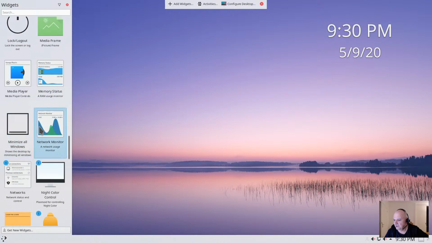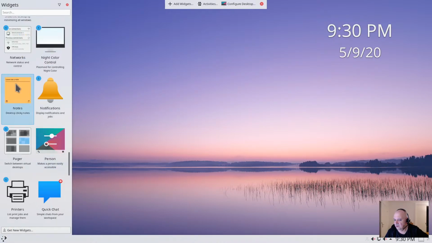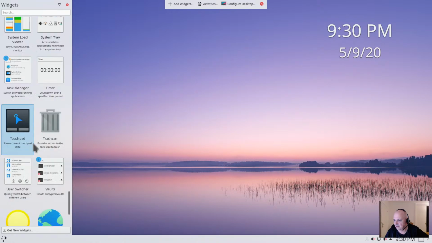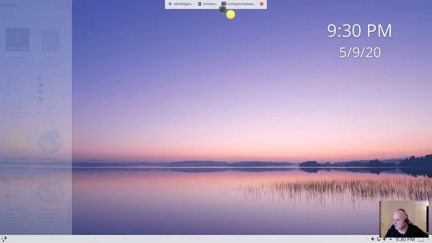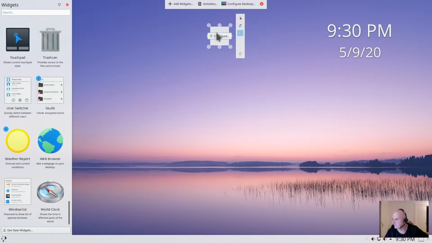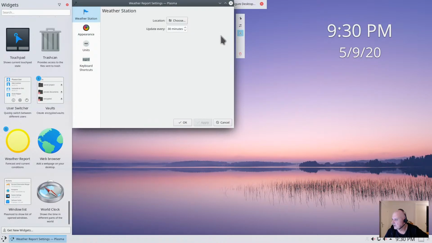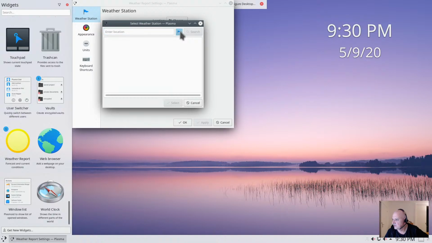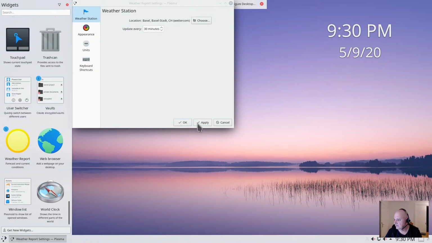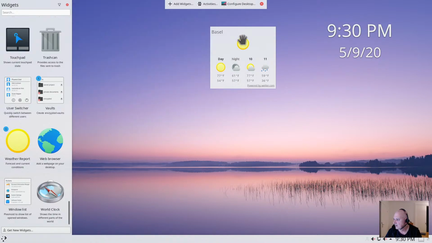And another one which I use very often is also the notes widget, to write very quickly sticky notes or something like that. And the other one is also the weather report. Who can live without the weather report? So we can click configure here and click choose. You need to choose the station first. I'm going to use the last one because I know it works, and enter the city where I'm right now and click select and click apply. And I have it right here.